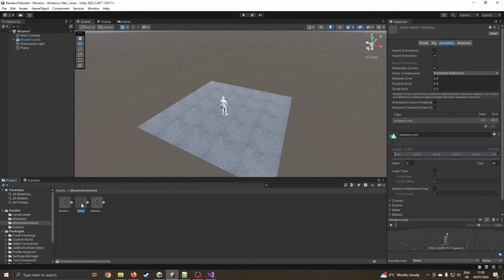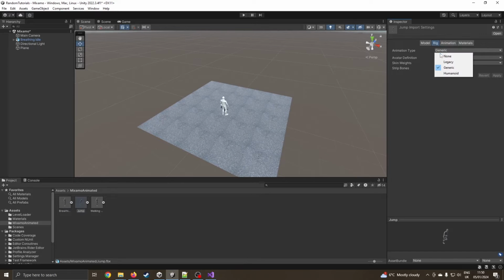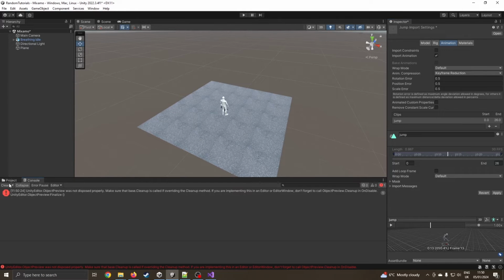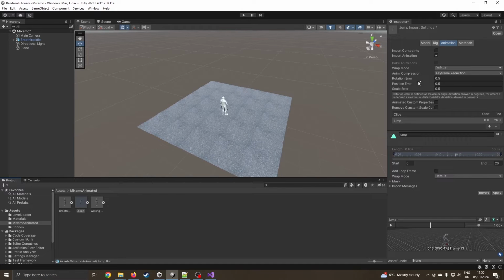I'm going to do the same again for jump. I'm going to go jump, I'm on the rig, again, I want legacy, apply, animation, change that to, what's this? This is like my jump. Again, apply. We should be able to see, there we go, he's jumping on the spot, that's fine. He's thrown me up an error message, I'm not going to worry about that right now. I'll worry about that if it becomes an actual problem.